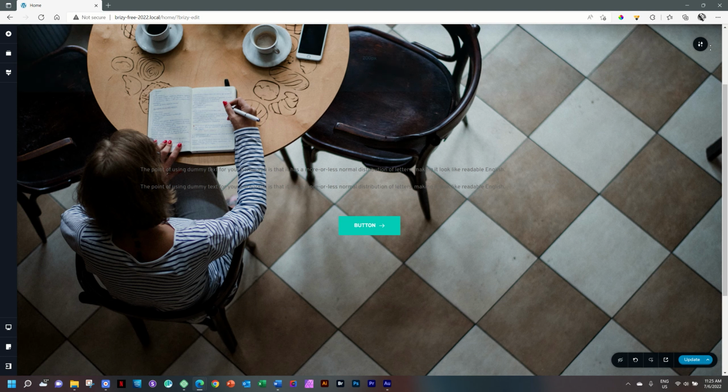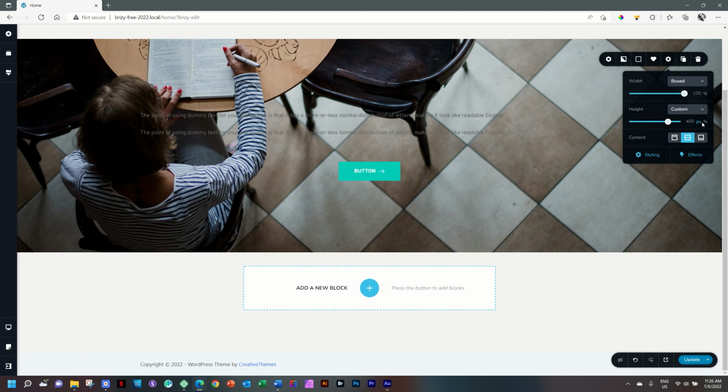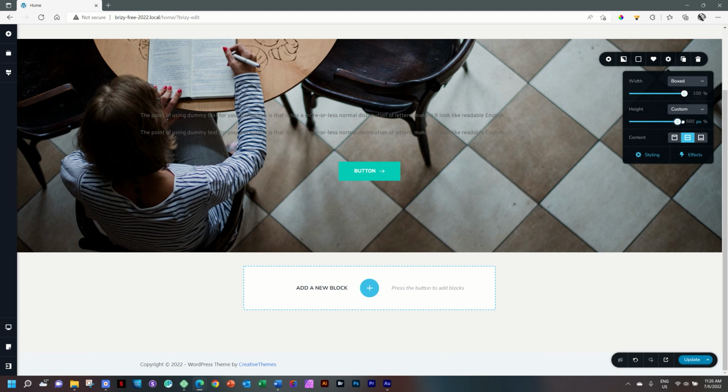So what I will do is go again to the settings of the block, and then instead of putting it on full height, I'll put it on custom. Now I can put it in pixels. Currently it's 400, and as I drag it, you will see nothing happens because it's already more than the 500. Again, I can type in there, let's say 700 pixels, and you'll see it will change. And if I drag it down, it will go again to 500, which is the maximum for the slider.